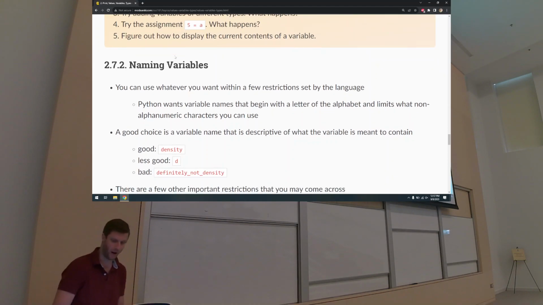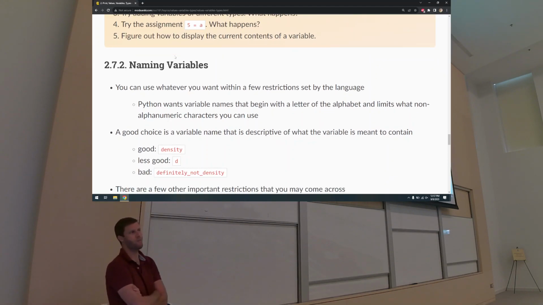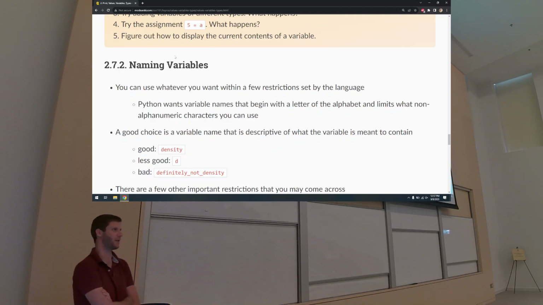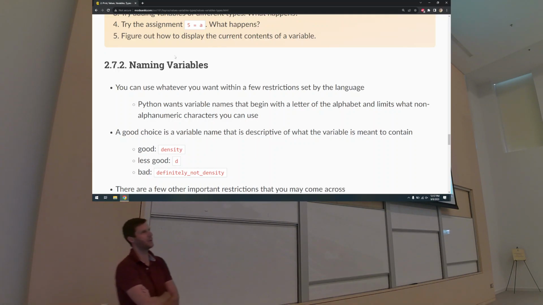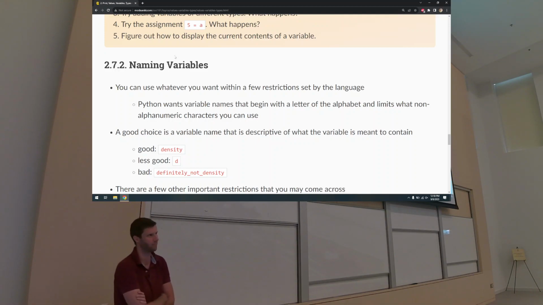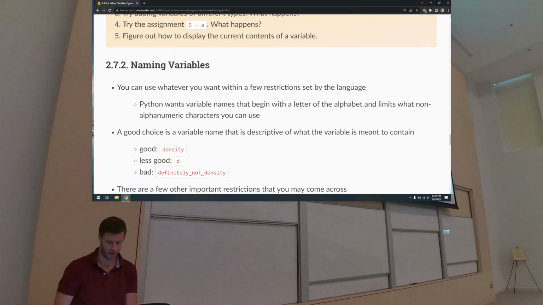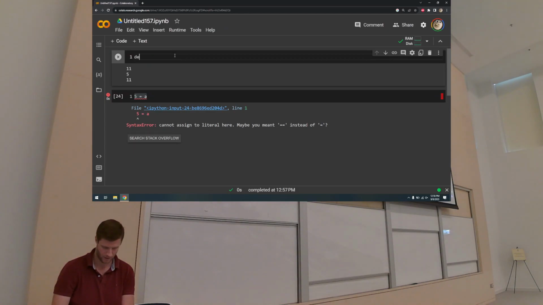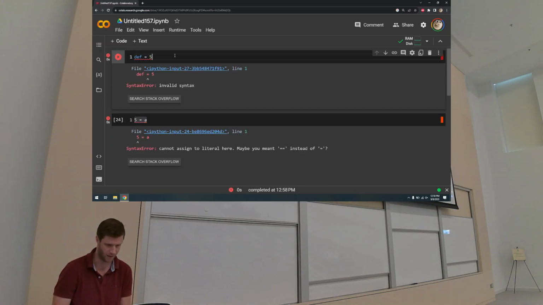Okay, naming variables. You can name variables whatever you want, with a few exceptions, because programming languages will have reserved keywords, so you can't use a keyword as a variable name. So, for example, def is a keyword. So if I say def equals 5, and I hit run, it's not going to work.